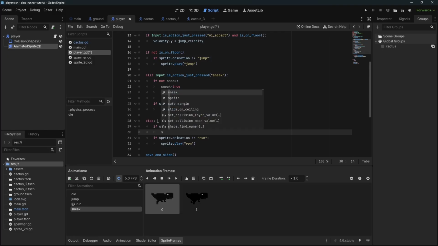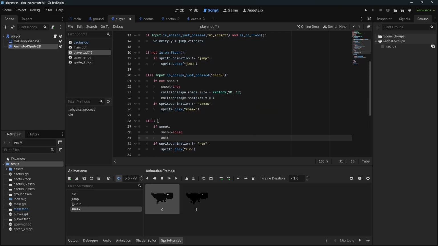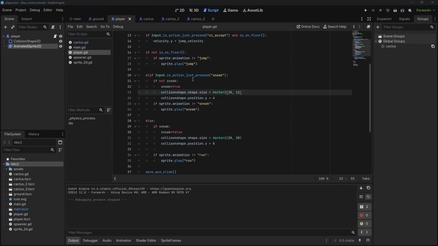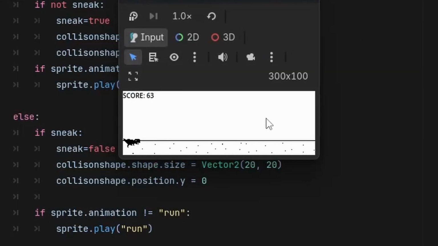Now check if the player input is not sneak and the player is sneaking. Set sneak to false and set the collision shape back to normal. Now the player can sneak.